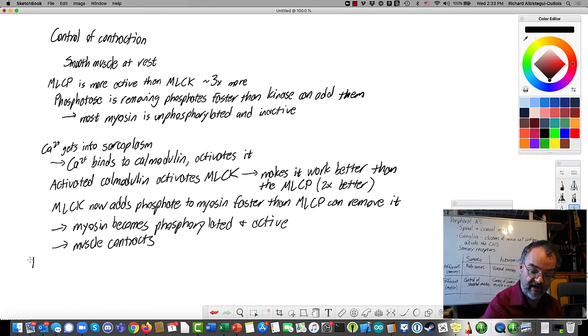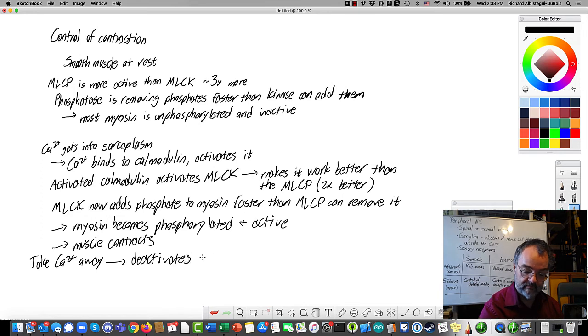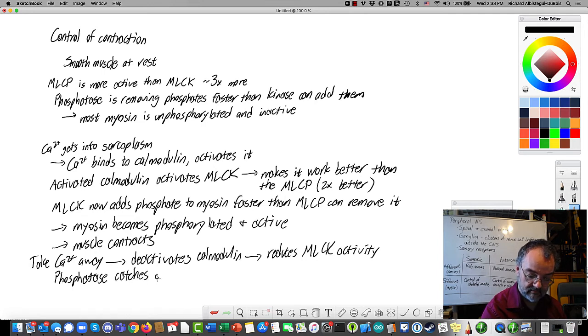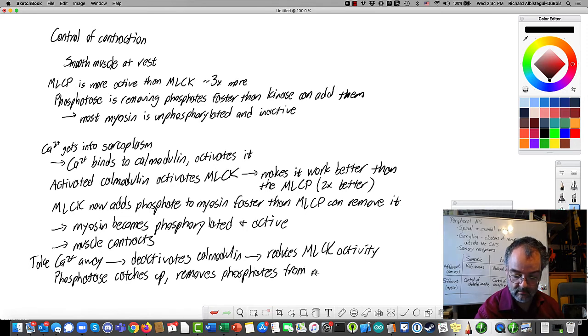If you take the calcium away, that deactivates the calmodulin, which reduces the kinase's activity, which means the phosphatase can catch up and remove the phosphates. Once you do that, the myosin is inactive and the cell relaxes.